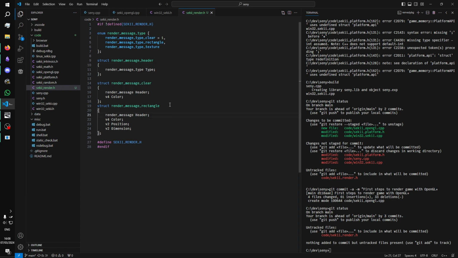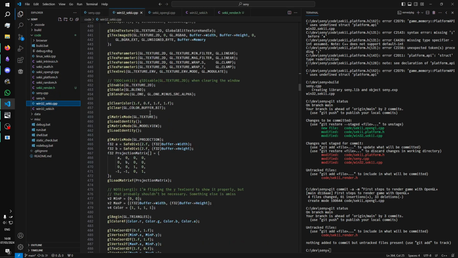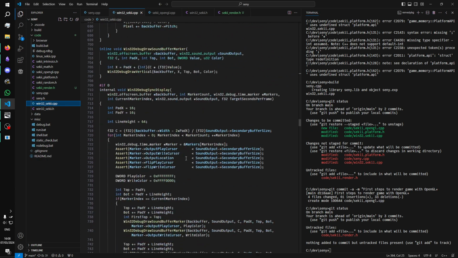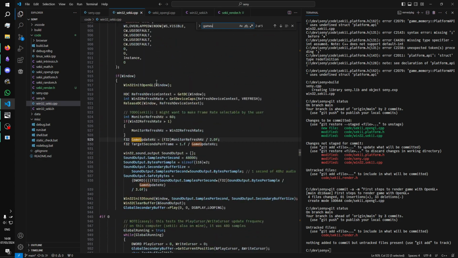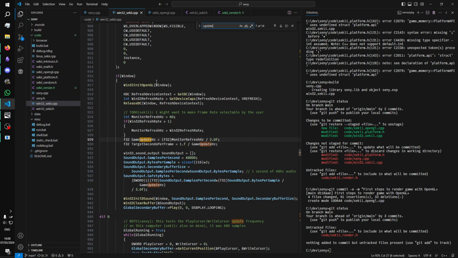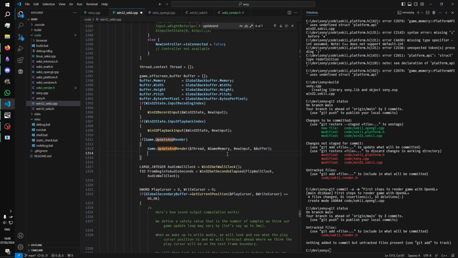Let's see. I want to have some kind of messages I send to, like here, game update and render somewhere. No, how is it called? I don't remember what anything is called here. So instead of passing a buffer, I want to get back all the messages to render, and I'll render them in OpenGL here.